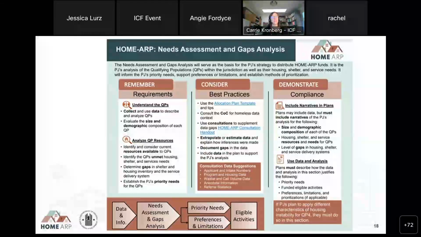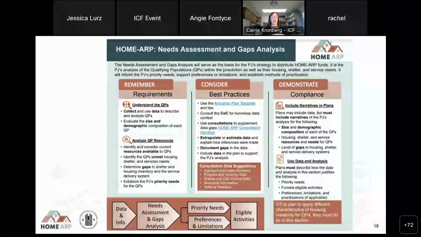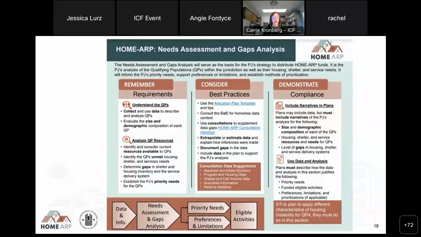And then, demonstrating compliance: make sure you include narratives in the plan. You don't just want to list all the data or data sources. You need to analyze it, talk about what it's telling you. And then make sure you describe all 4 QPs distinctly, as well as the unmet needs and service gaps for each. I would say, make HUD's job easy to see that you've met the requirements. Because you have to talk about all 4 QPs, have a separate heading for each one and show that, okay, here's where we're talking about QP1, the literally homeless qualifying population, and so on.